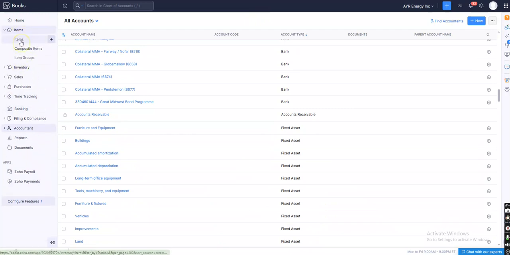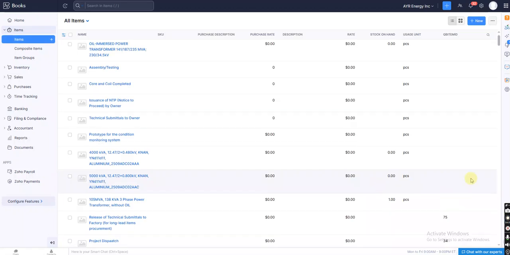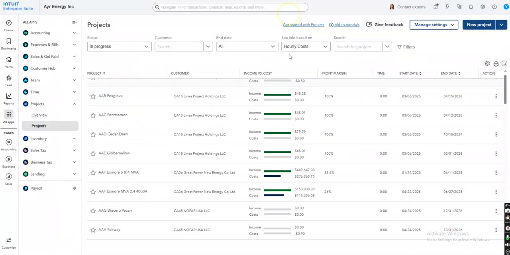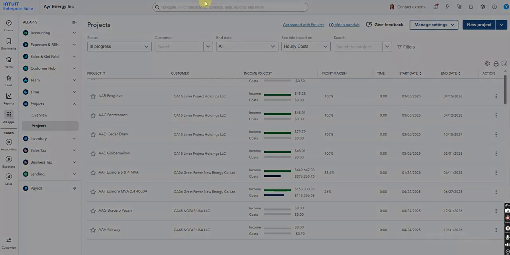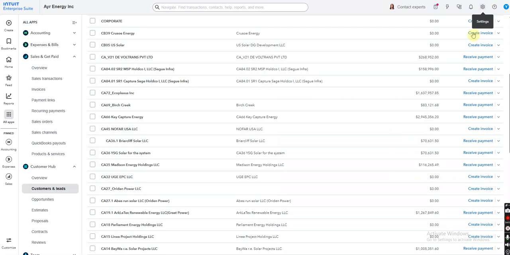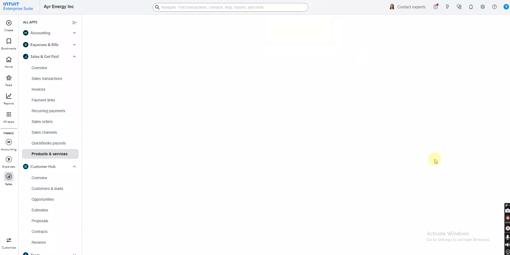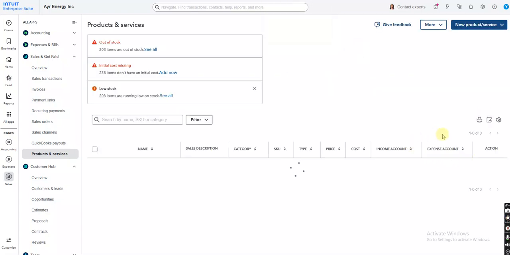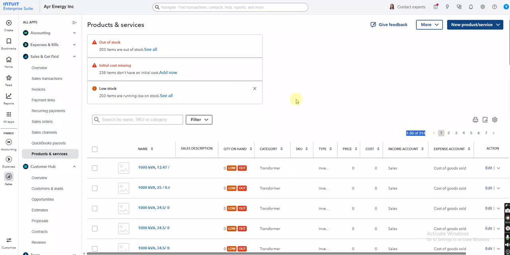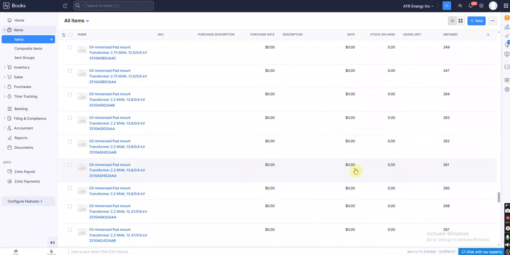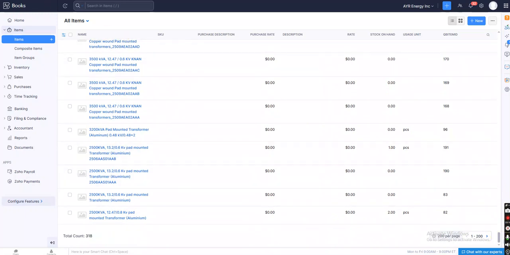Okay, now it comes to the items. As we can see, there is a total of 318 items, and we have 314 items here, as there are new items added over here because the accounting process has been started here, so that's why.